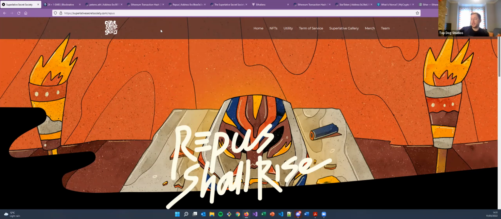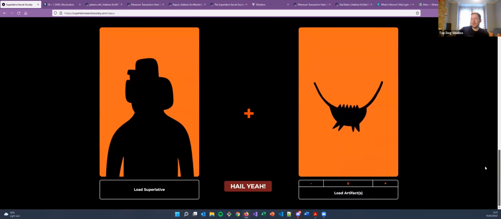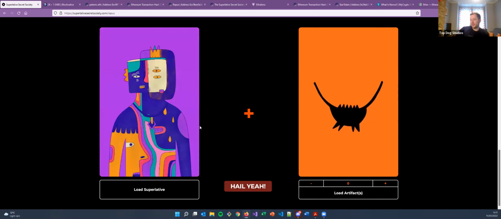It's the Superlative Secret Society. The reason I've chosen this is that there's an ability for me to mint my artifact, and that basically provides me with a companion drop. So I have that already available to me. I don't have to go out and spend money on a rubbish project somewhere. I can actually do it with this one here. So it's going to load things up and get the transaction going.